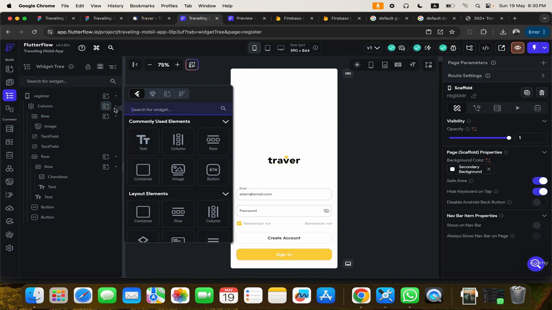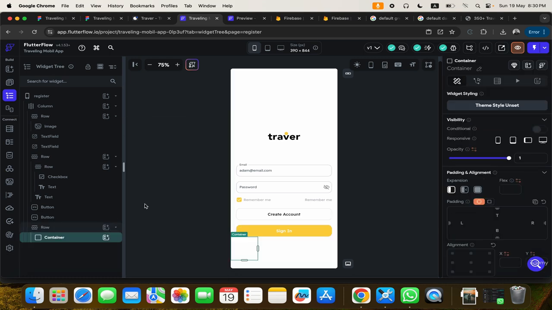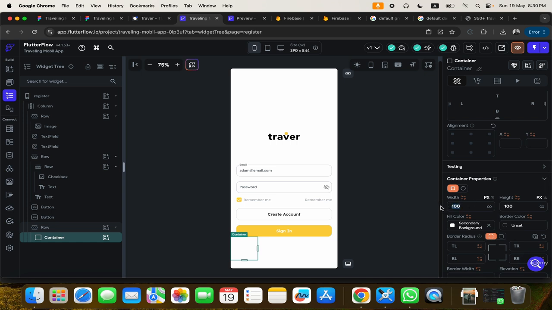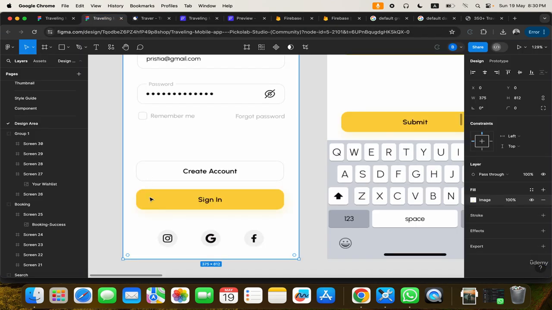Let's add a row. So we add a row here, and in the row we're going to add a container, and the container size is going to be, let's say, 40 or 30. I say 40, and I'm going to say it's secondary. And let's look at it. It's just like a gray.